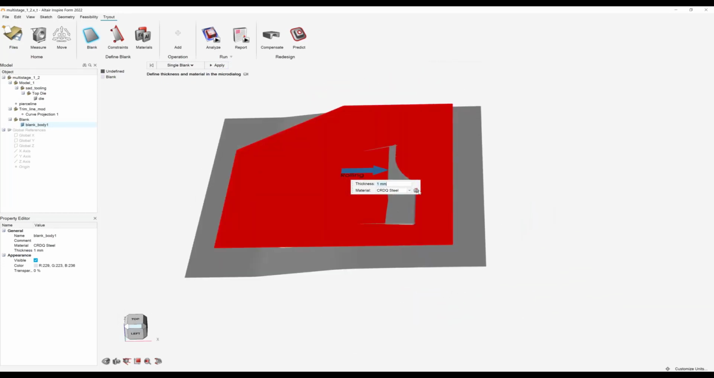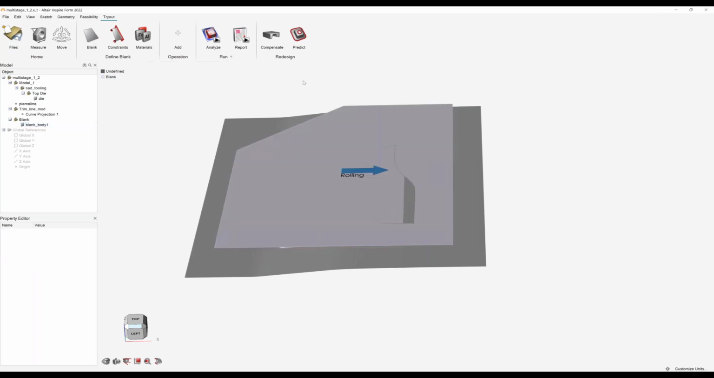So exactly the same material database as before, so I'm not going to go into that, but here we can choose different materials. I'm going to keep it as 1 mil thick and the default material, but hopefully you saw the material database earlier. So I'm going to accept that.